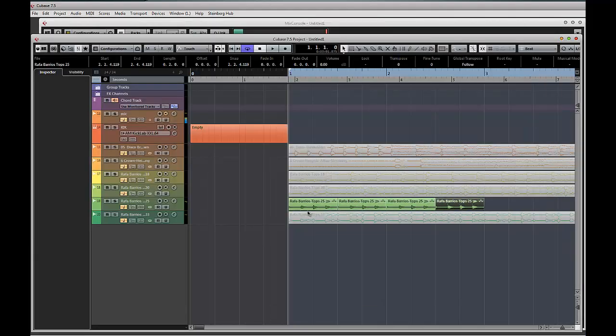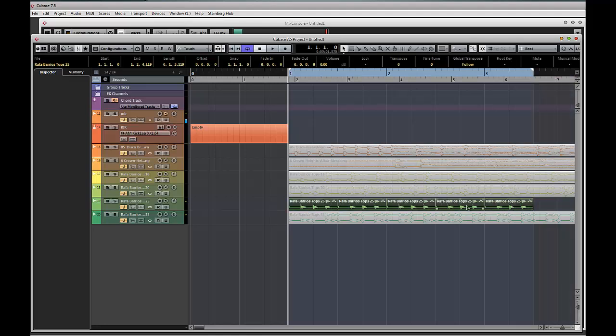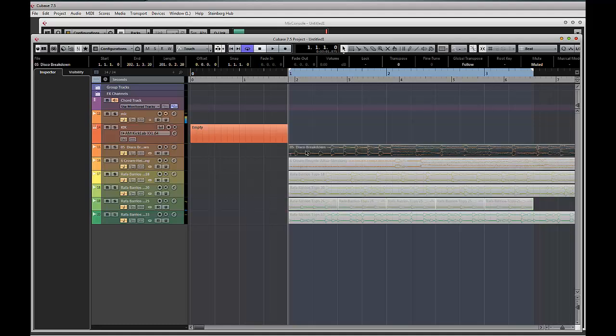Now I can duplicate. 1, 2, 3, 4. I select everything and I hit the P button so the loop area is on the selected regions. Alright, so we've got that so far. I'm liking that. So let me mute that. And I got this disco track over here.